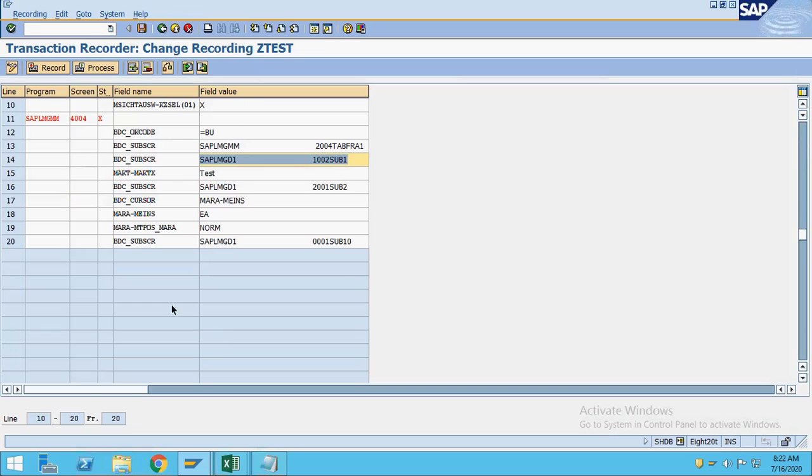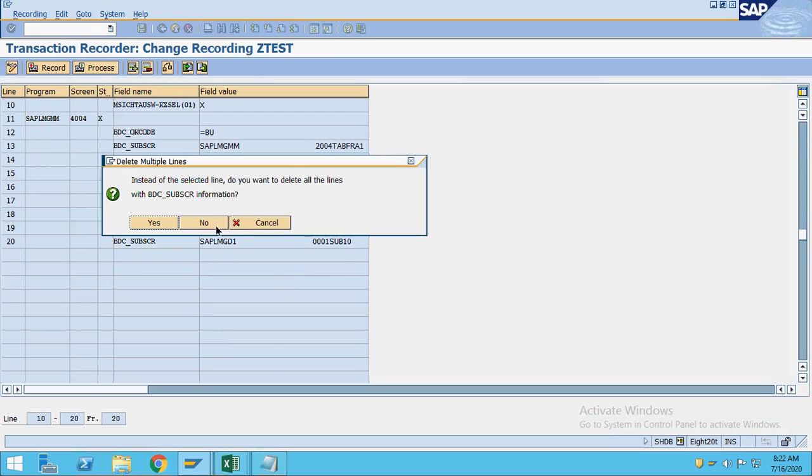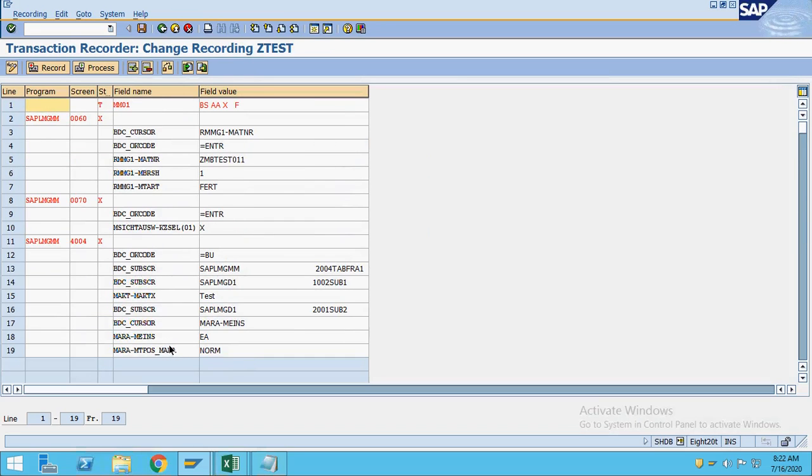Okay, so whatever the unnecessary thing, this BDC_SUBSCREEN is also not required, right? Because there is no meaning of this one. This is the data we want to pass, right? OK_CODE equal to =BU means we want to save. Subscreen is also not required. You can see there is no meaning of this. I don't have any meaning for this.